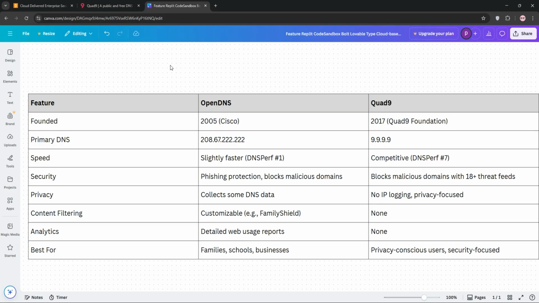Let's compare. OpenDNS shines for content filtering and analytics, making it ideal for families or businesses needing control over web access. Quad9, on the other hand, prioritizes security and privacy with no personal data logging, great for privacy-conscious users. Speed-wise, OpenDNS often edges out slightly, but Quad9's global network keeps it competitive. Here's a quick chart to sum it up.